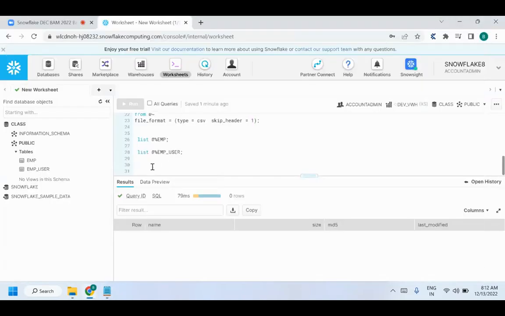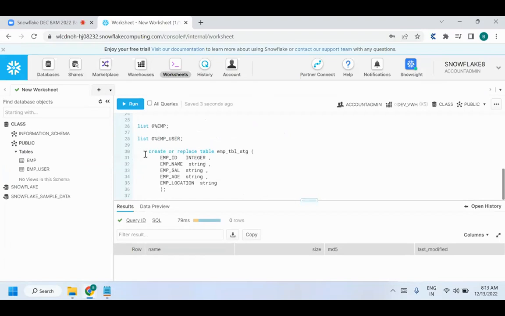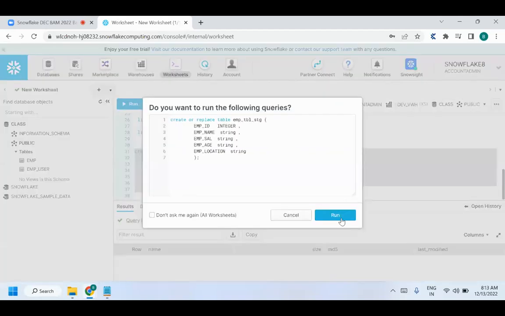We will change it according to our requirement, create or replace table. The table will use emp underscore table stage tbl underscore stg. Just to understand, we have created this table for a table stage area, right? Now observe this one. Create or replace table: this is the table name, column names, data types. We have created a table.